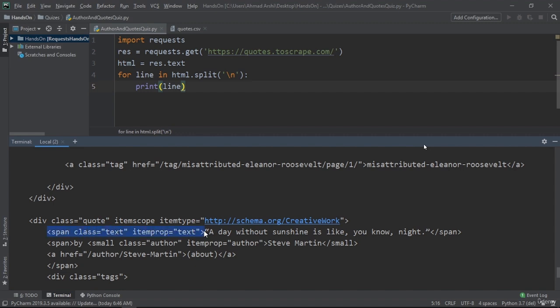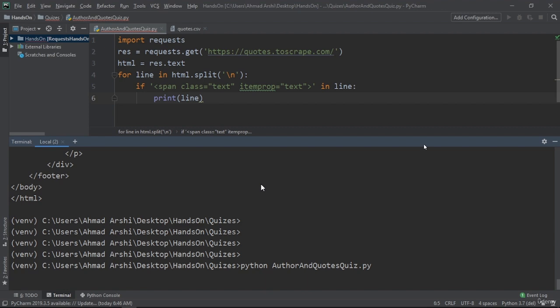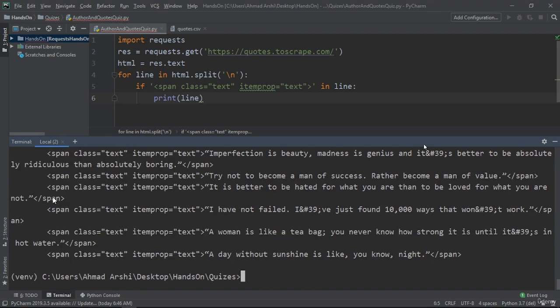So this is the text that actually encloses our quotation mark. So what we have to do is just look for this text in the line. I guess I copied that as well. So we have to check that if this text is in our line, then we just simply print that line right now. Perfect, now we are getting only that thing.